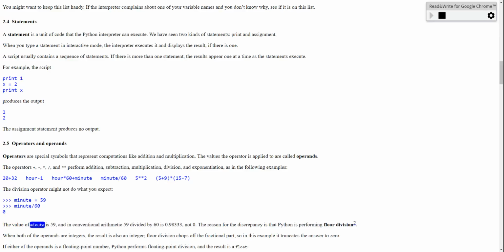The value of minute is 59, and in conventional arithmetic 59 divided by 60 is 0.98333, not 0. The reason for the discrepancy is that Python is performing floor division too. When both of the operands are integers, the result is also an integer. Floor division chops off the fractional part, so in this example it truncates the answer to 0.